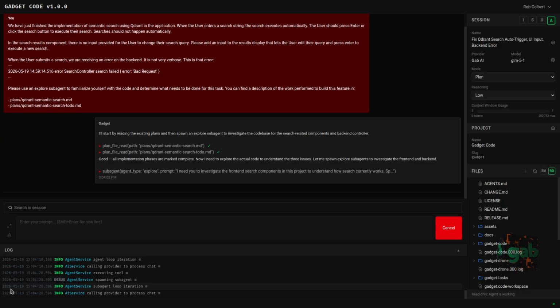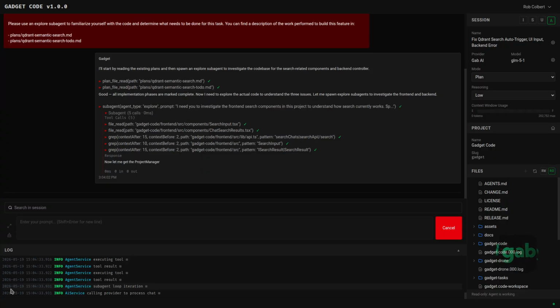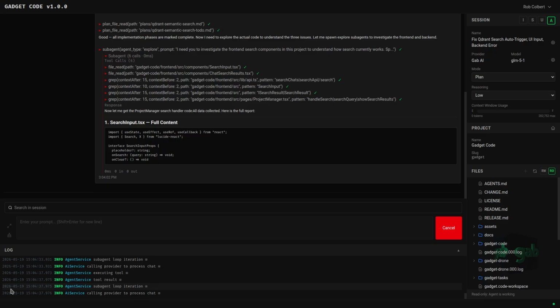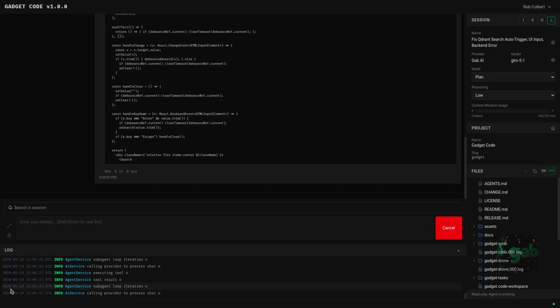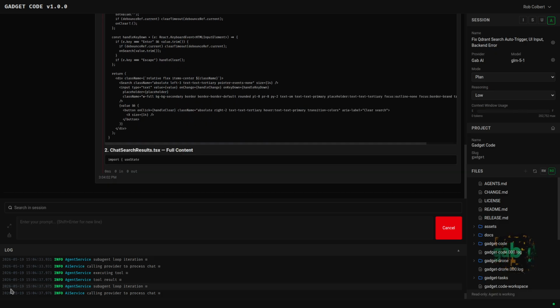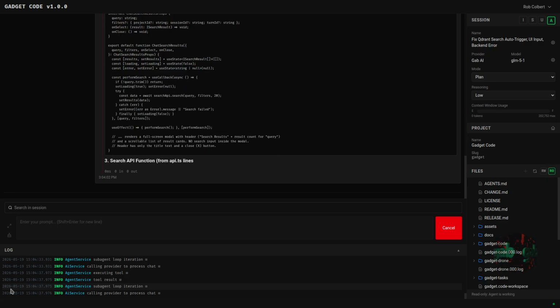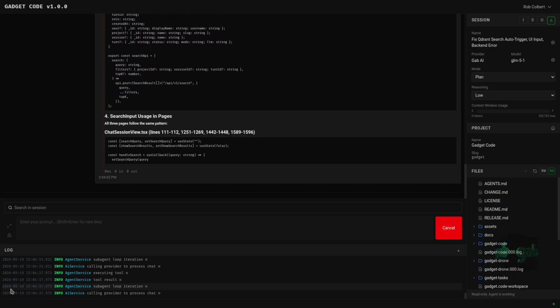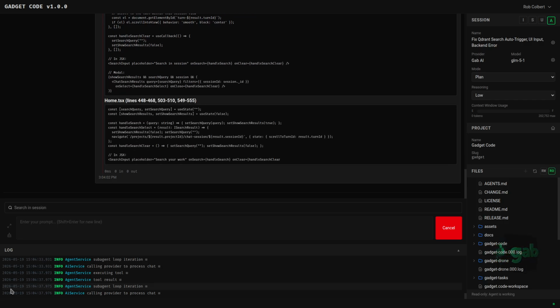So it's now spawning the subagent, asking it, I need you to investigate the front-end search components in this project to understand how search currently works. There's a lot more to that prompt, I promise. So it's literally like, you know what, just have the full context. The files are pretty small. Have at it, kid. It will do some analysis at the end of it.